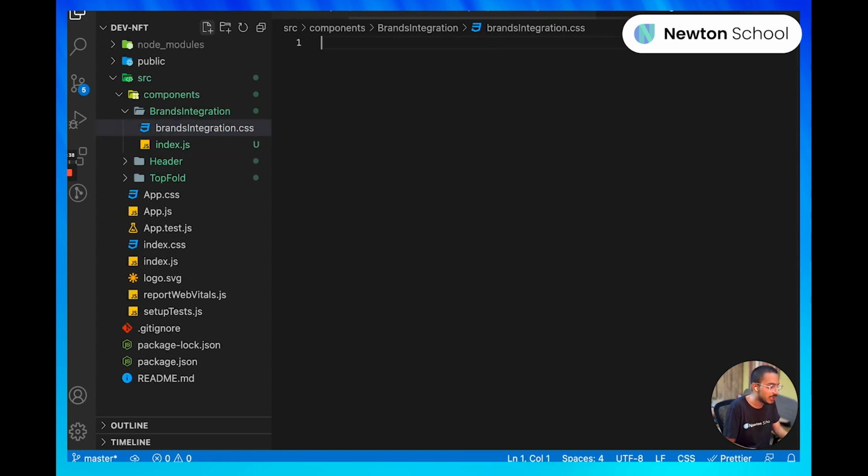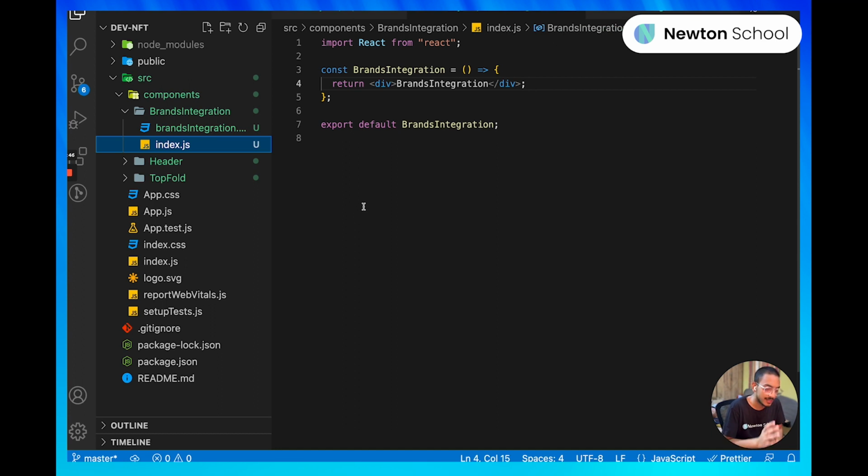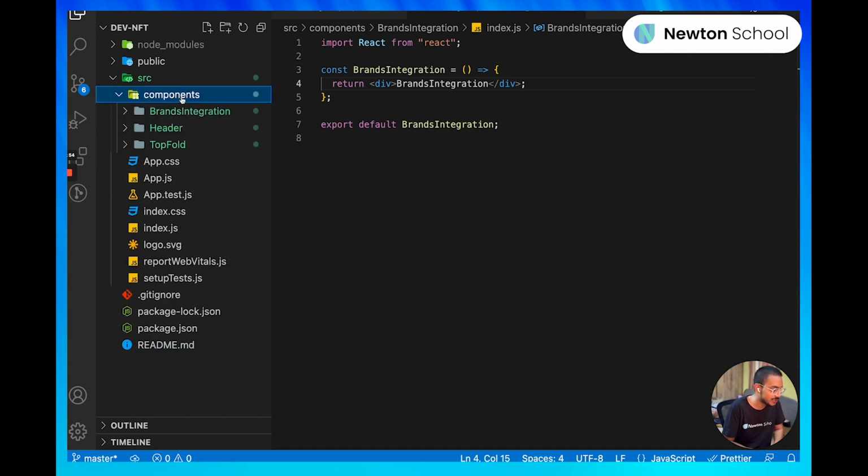brands integration.css. Now I could have written everything inside just one component, but it's better to make it as modular as you can so that you can reuse this particular component wherever needed. This is a small project, but suppose tomorrow you are building a really large scale project, there you might need this kind of coding structure. So my brands integration is done.